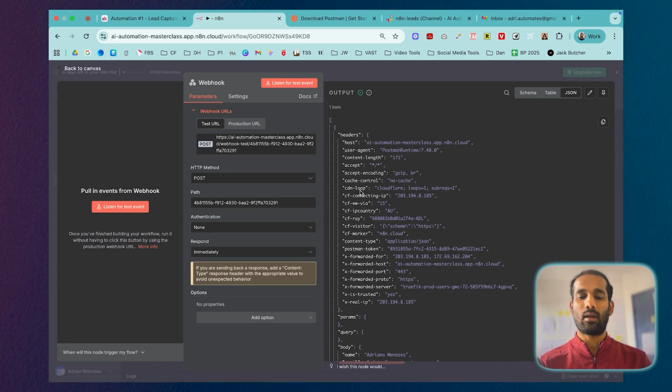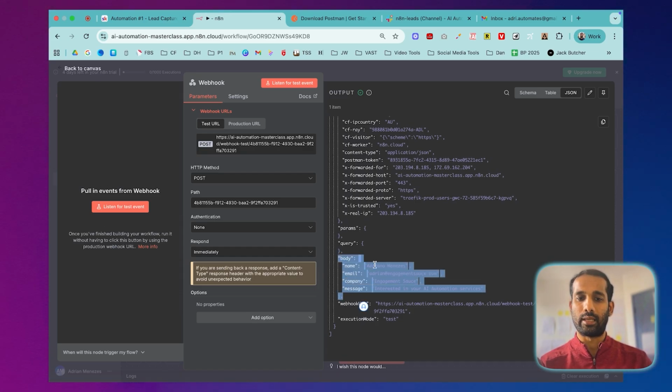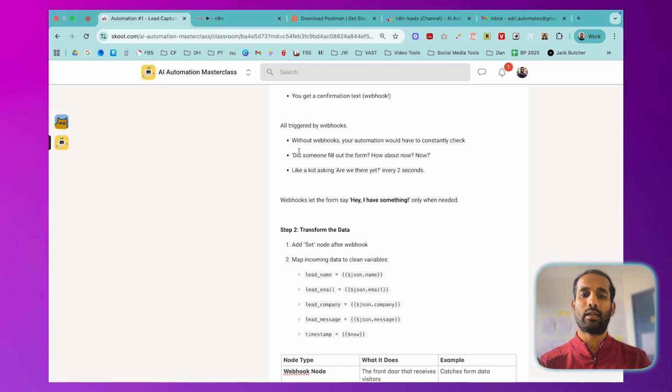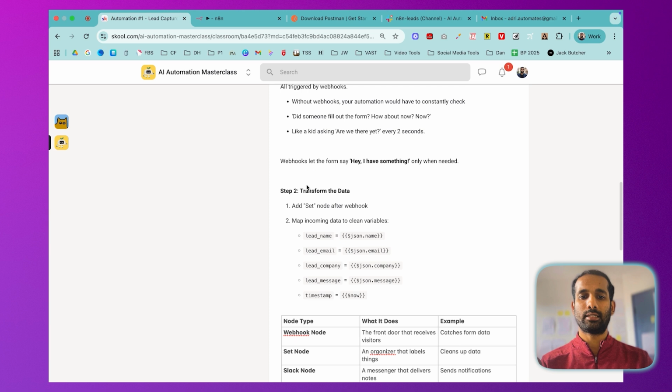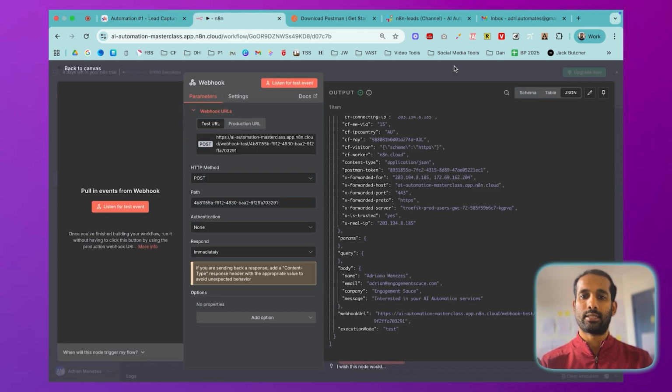Like these are all headers. You don't really need to know what those are. But the main thing we're concerned about here is this body. And now that we have our data coming in, we're going to transform this and make it a little more presentable. So in step 2 here, we're going to transform the data using the set node.